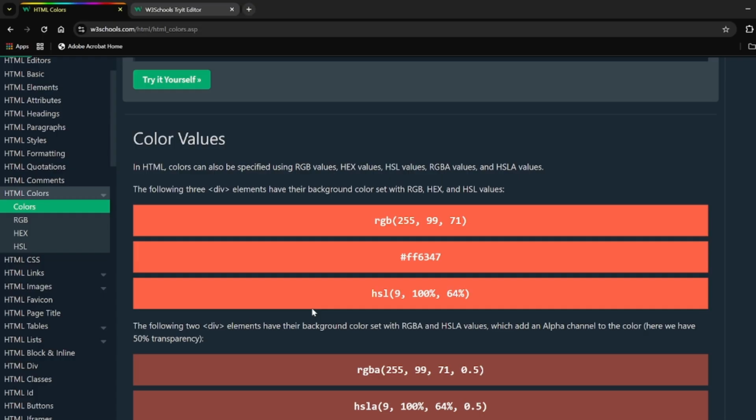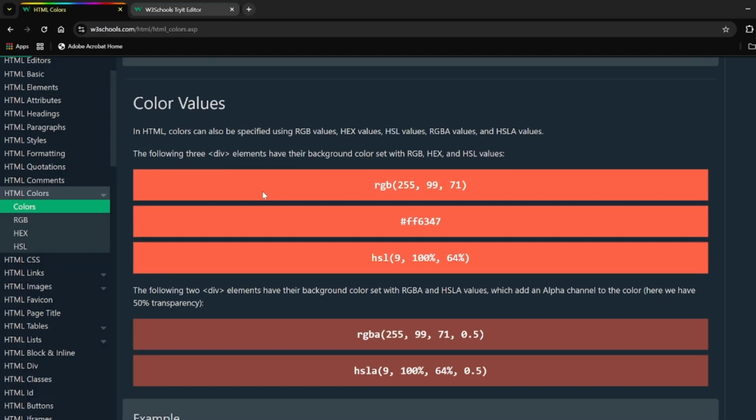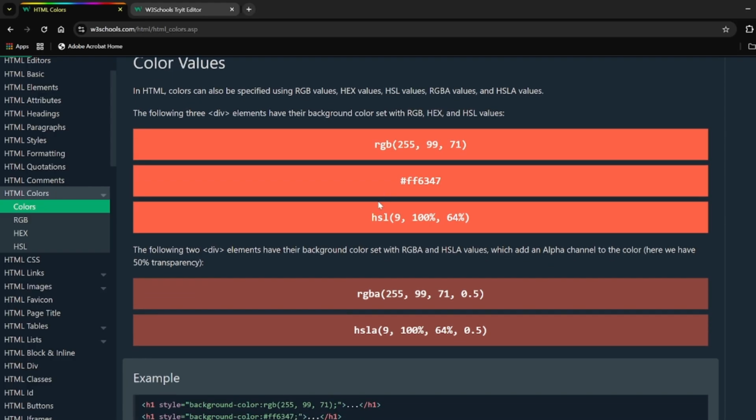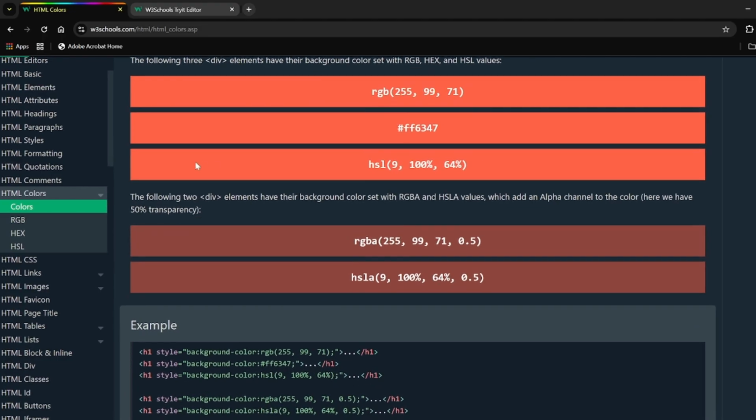Then there's color values. In HTML, colors can also be specified using RGB values, HEX values, HSL, RGBA values, and HSLA values. So the following three div elements have their background color set with these three values. These are different values, and you've probably seen this before. And here, this is another way of formatting the color. So you can use any of these.